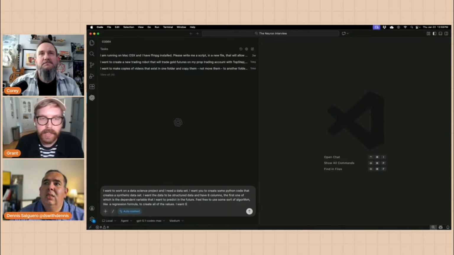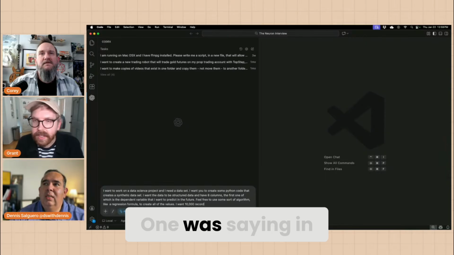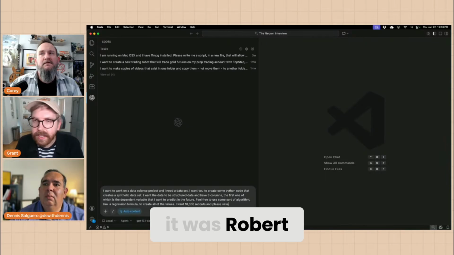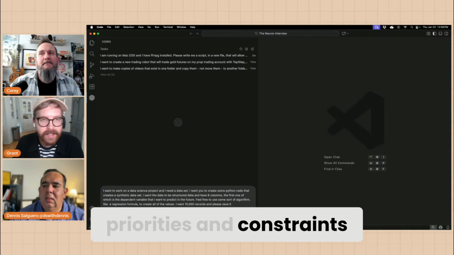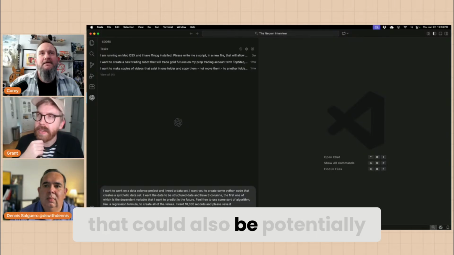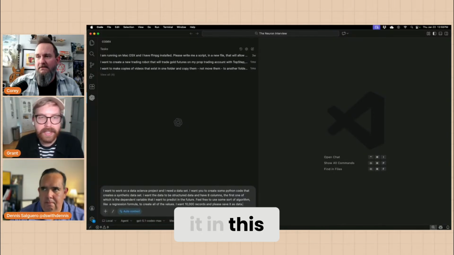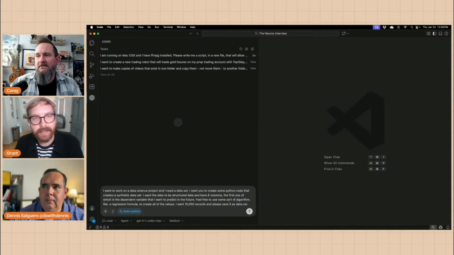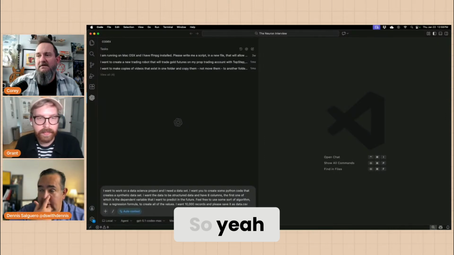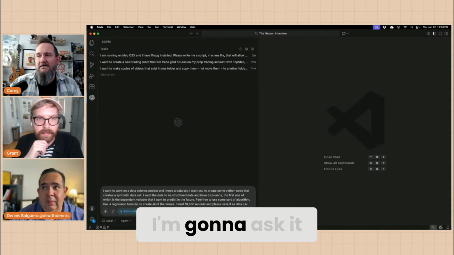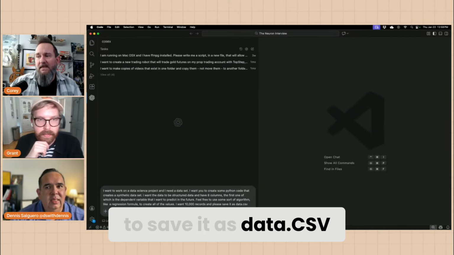Yeah. So someone was saying in the chat, as Robert, priorities and constraints. So constraints, that could also potentially be the output format. Like, I want to output it in this Excel file type. Yeah. Yep. So thank you for that. That's exactly right. So I'm going to ask it to save it as data.csv.